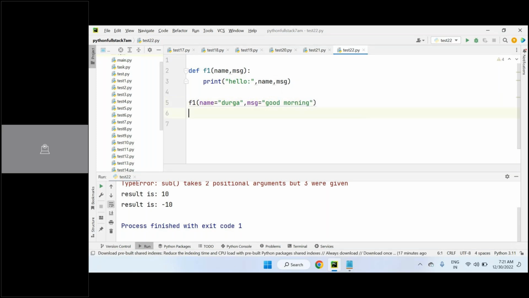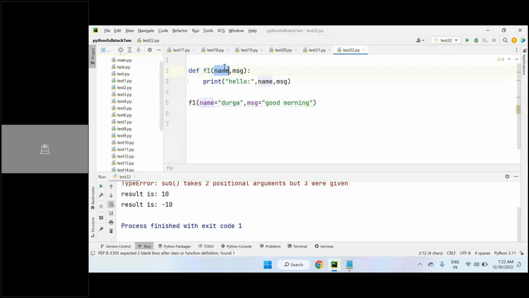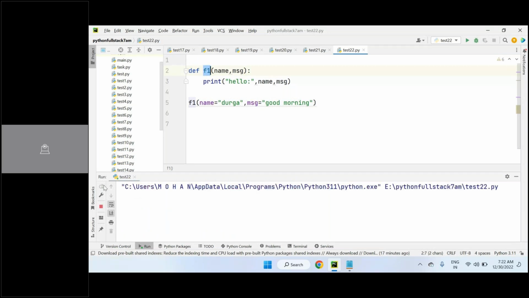This is the keyword name or parameter name. This function has two keywords, the parameters name and message. The arguments which are passed to a function by using keyword or parameter name are called keyword arguments. Here the keywords are name and message, the parameters of the F1 function, also called keywords of the F1 function. Now let's see def F1 name, message. It says: Hello Durga, good morning.